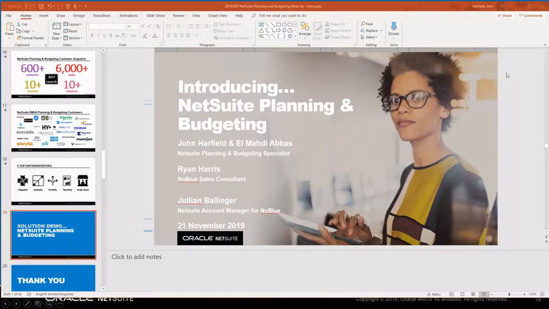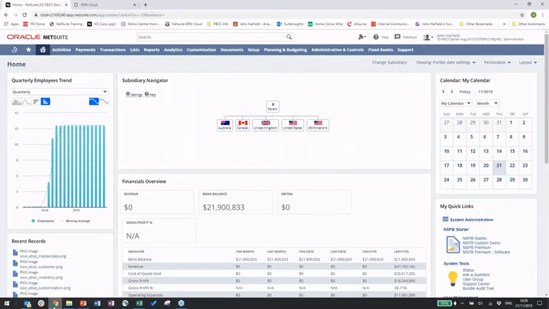So let me just get to my internet. I'm going to start off on a NetSuite dashboard. That might seem slightly confusing. Why would I start in NetSuite if I'm talking about planning and budgeting? Well, the basis for virtually all planning and budgeting is the company's actuals. So you need to have your actuals flowing through to somewhere. NetSuite is the system for the actuals for the majority of yourselves.